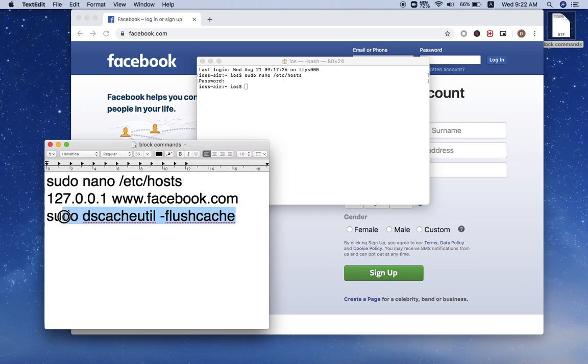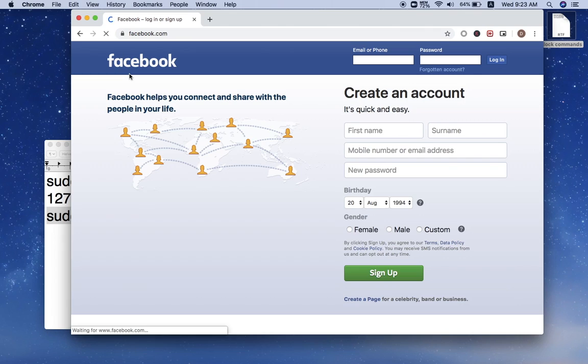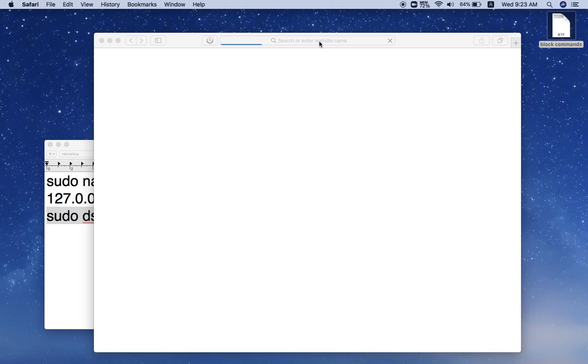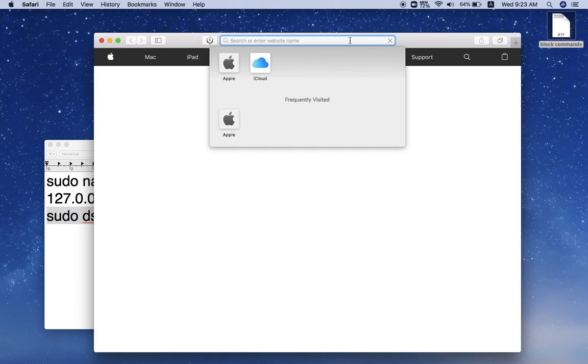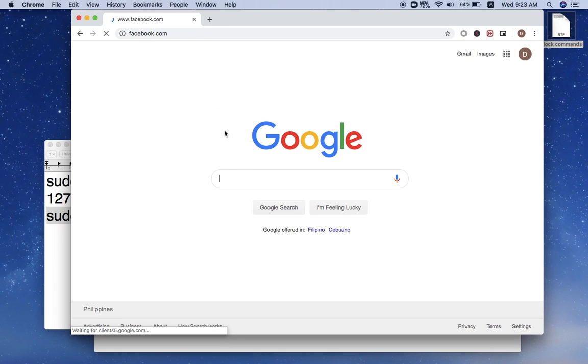first you need to flush your DNS cache with this command line. So I will put that in the description as well. And hit enter. You need to restart your browser. You can use Safari or Chrome. I mean, any browser would work. So let's see. Let's go on Chrome.